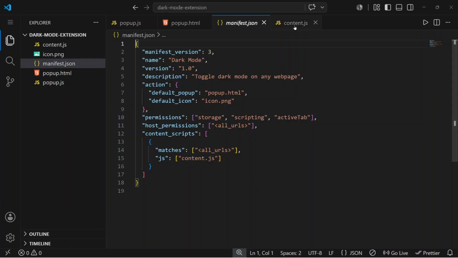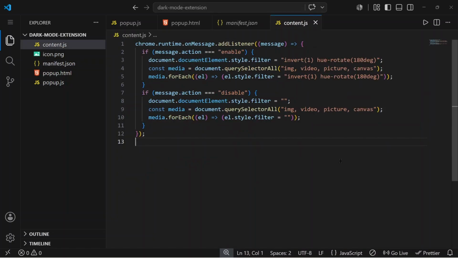So now let's get back to content.js, and this is the file that actually lives inside the web page. Here we have chrome.runtime.onMessage.addListener. This sets up a listener. It's waiting for a message to arrive from popup.js. When a message comes in, we check what action it contains. And here, as you can see, it can be either enable or disable.